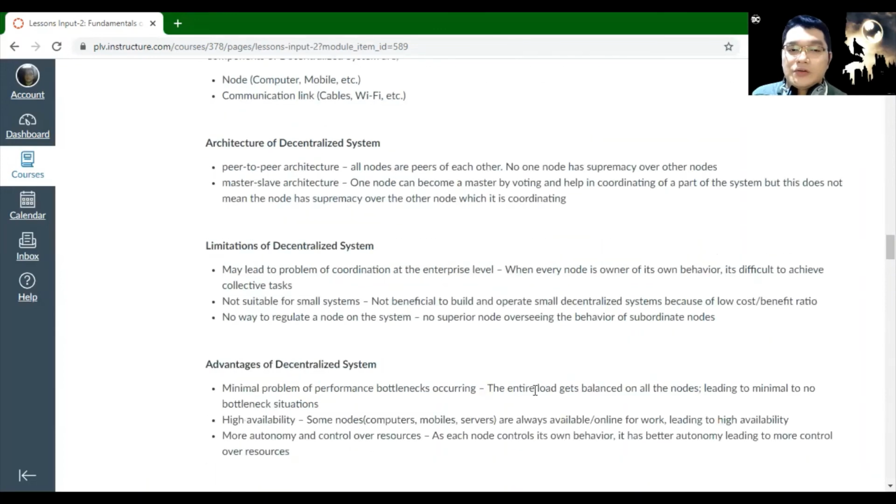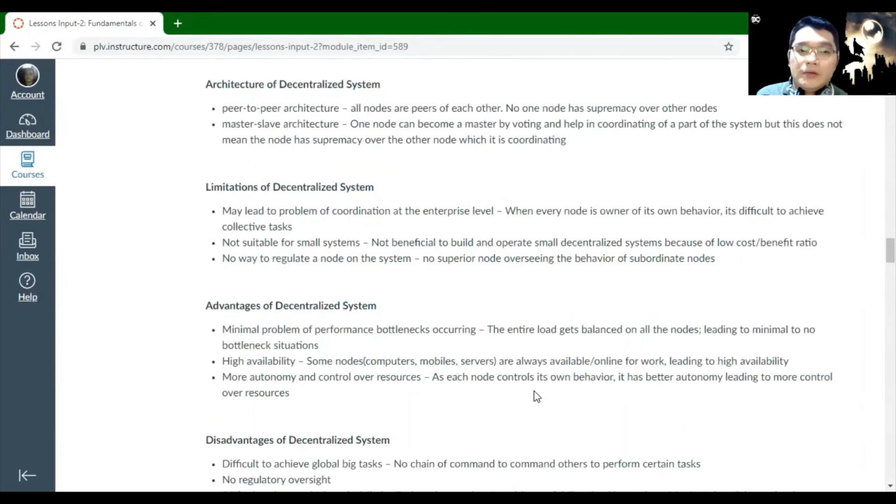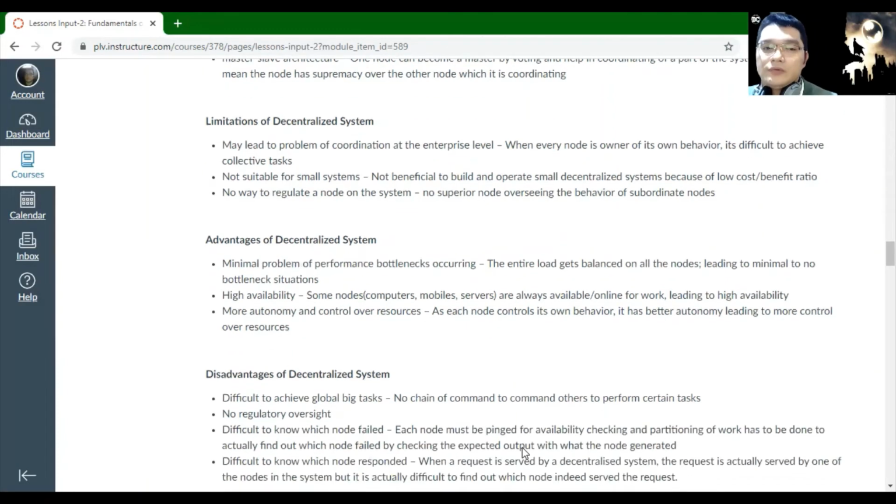What are the limitations? Number one, it may lead to a problem of coordination at the enterprise level when every node is owner of its own behavior. So it is difficult to achieve a collective task, not suitable for small systems, and there is no way to regulate a node on the system. There's no superior node overseeing the behavior of subordinate nodes.